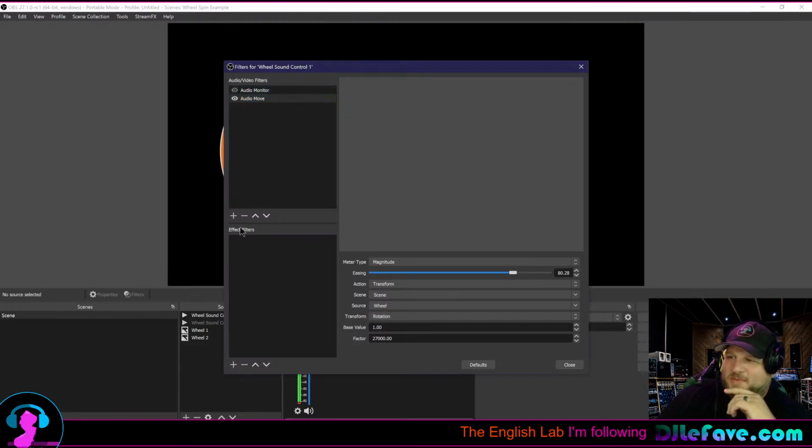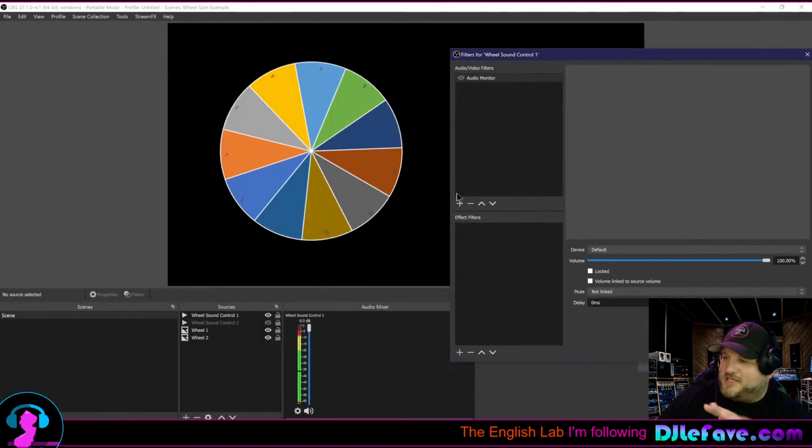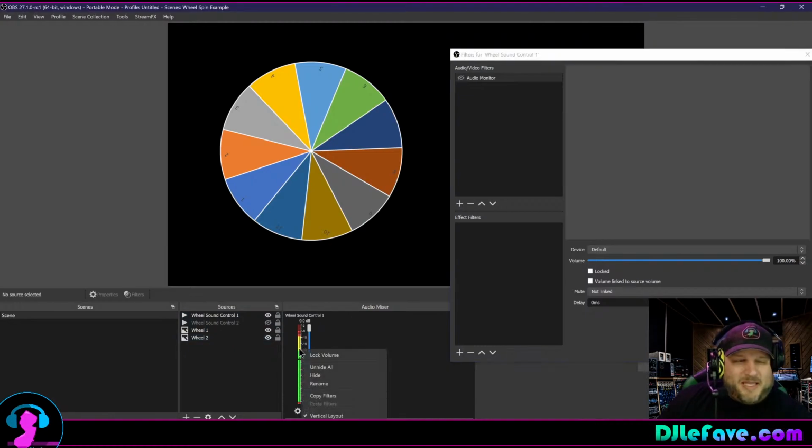So audio move, let me get rid of this one and see if I can't add another one. So what you do is you bring in a sound, you bring in an audio file, right? I have this wheel sound that just sounds like the wheel is spinning over and over again. And what we're going to do is you right click on that sound playing in the bottom right here, and then you're going to say filters.